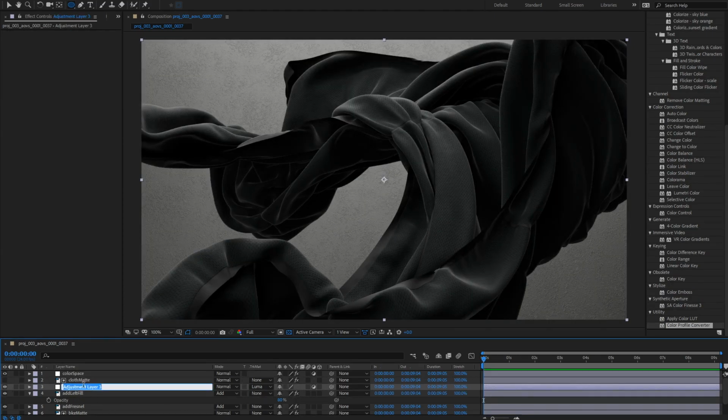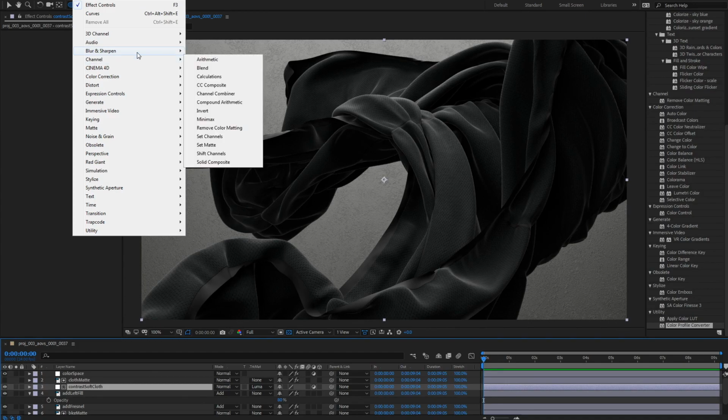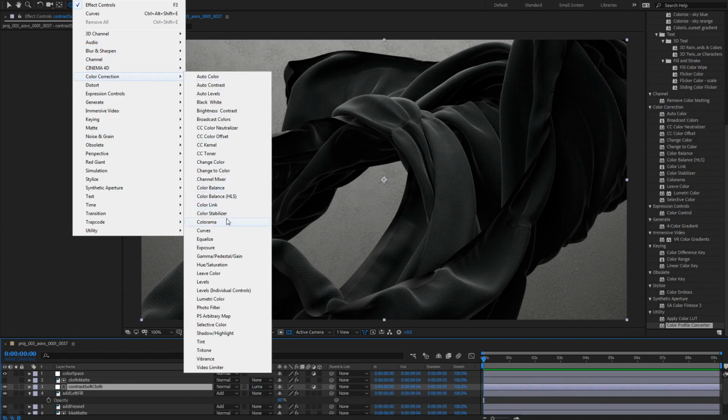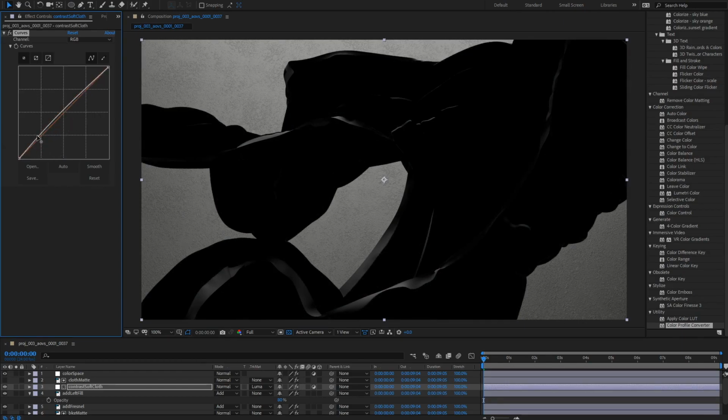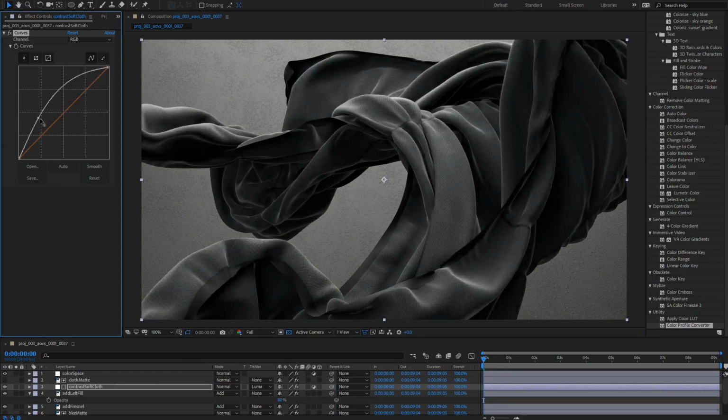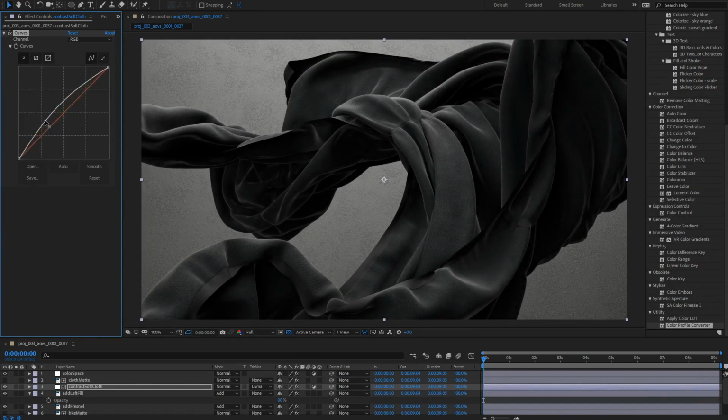And we'll call this contrast soft cloth. And let's go ahead and just add another color correction, curves. Now you'll see we're able to adjust only just that soft material. So maybe I want to add a little bit more brightness, but also sort of darken the shadows a bit.